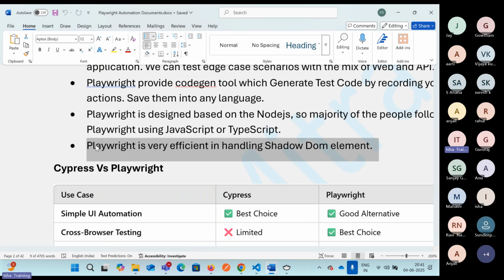When I was learning Selenium, it was like a nightmare for me. I invested two to three days just to handle a simple scenario. Whereas Playwright says that it will handle Shadow DOM elements by default as well. Shadow DOM elements are elements which are hidden on the web page.